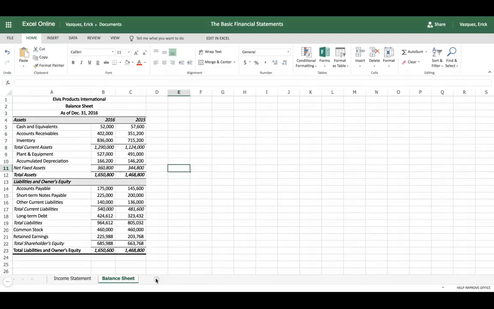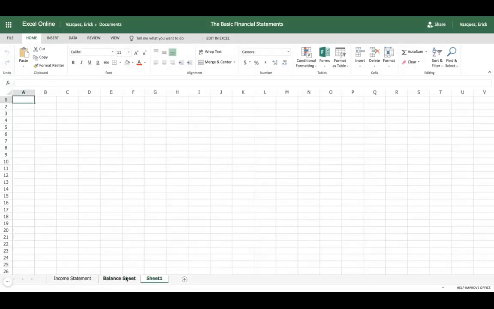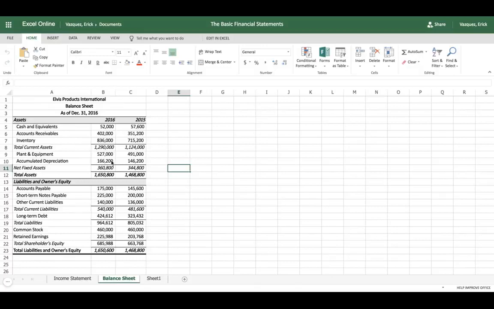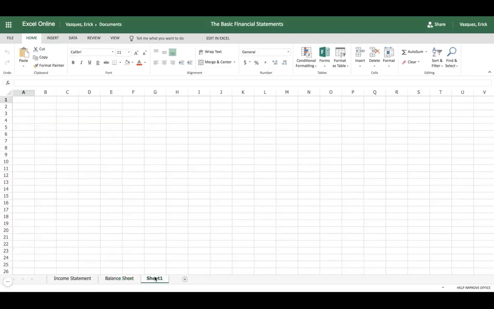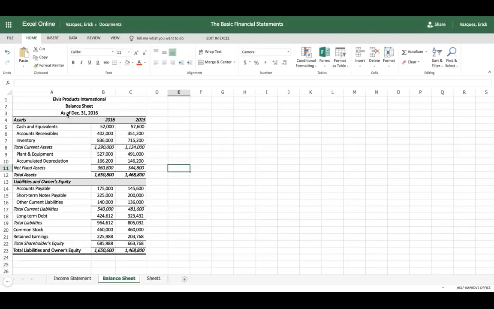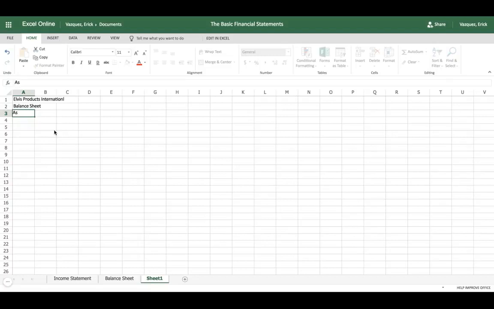So let's go ahead and open up a new spreadsheet. Basically, we want to replicate this balance sheet here. The first thing that we need to do is create the title. So we're doing Elvis Products International. And then we're going to type in balance sheets in the second row. And then you also want to type in the date in which we're doing the balance sheet for.